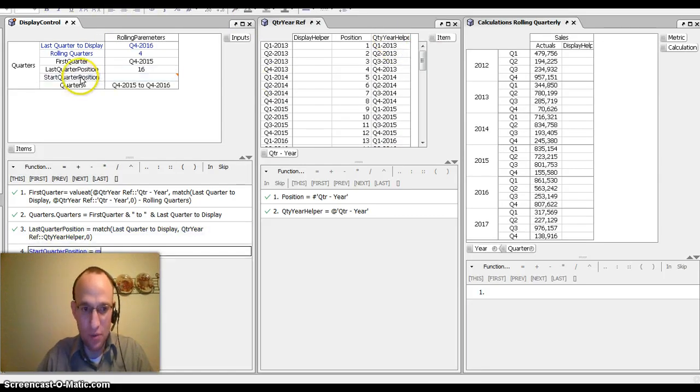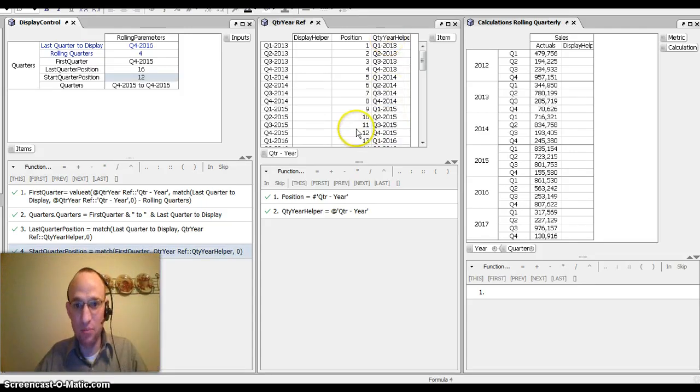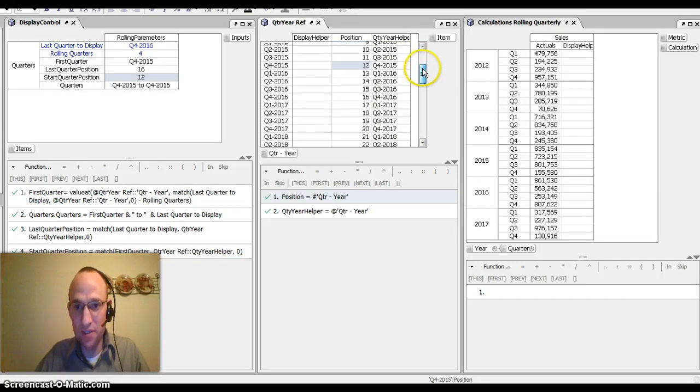My start quarter, I want that to be a match. I want that first quarter, what is my range? I go over to the helper column and I want it to be an exact match. And you can see from position 12 through 16, okay, Q4 2015 to Q4 2016 are the values I want. Now I need to be able to identify that with a flag, and that's where my display helper column comes in.